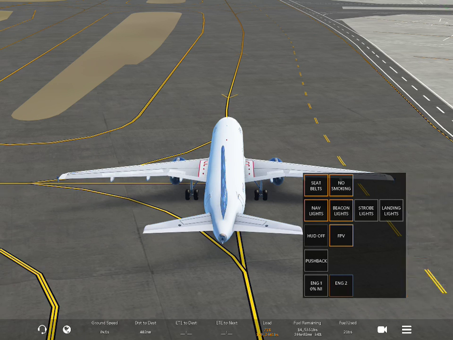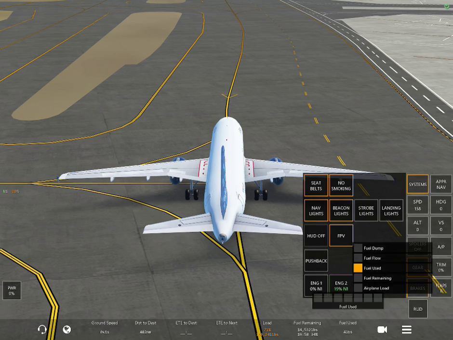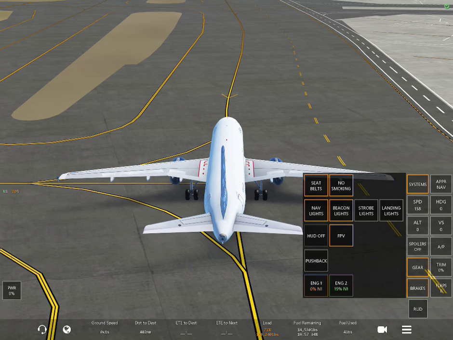Now remember, we are looking at that waypoint. We're going to be looking for 2.7. We're going to look for 2.7 down here at fuel used, right? 2.7 is what we want.